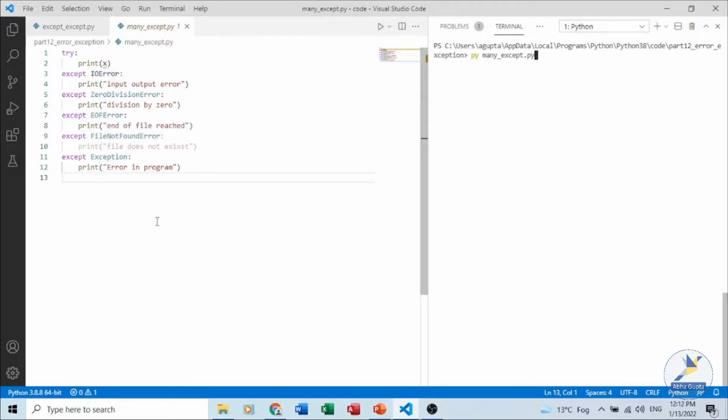Now in this program, you could see many except clauses written. You have the IO error, which is a base class for IO related errors. We have the zero division error. We have the end of file error, if you are trying to read beyond the end of the file. These are all the different kinds of exceptions which arise if there is a problem in a program, and we are trying to handle them. Now here we are trying to print variable x. The last one we have written is except Exception, which is a common base class for all non-exit exceptions. So this is the base class for all the exceptions.